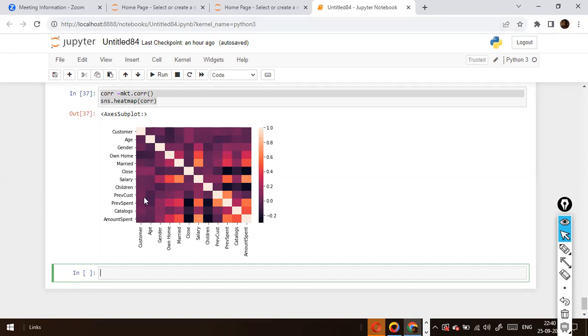But don't take children and customer. Let's take salary and children. This doesn't make any sense because it's a categorical variable. You cannot find the correlation between a categorical and a numerical variable. In that kind of situation, it is not helpful. So make sure that you are using all continuous variables, not categorical columns. Don't mix up everything.